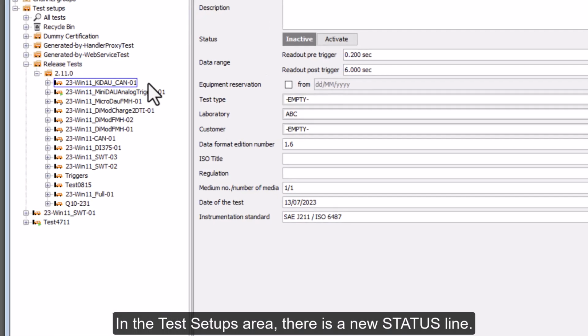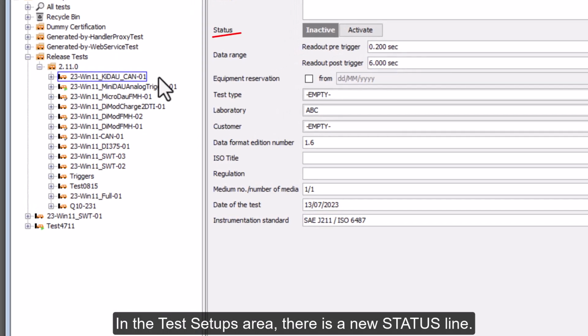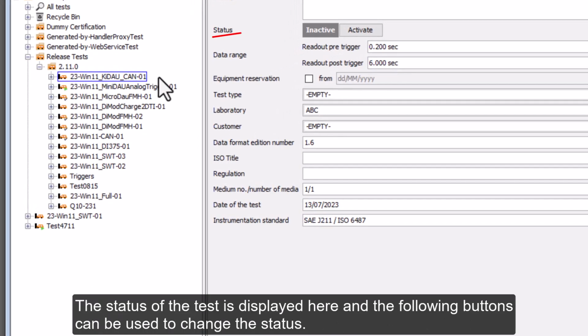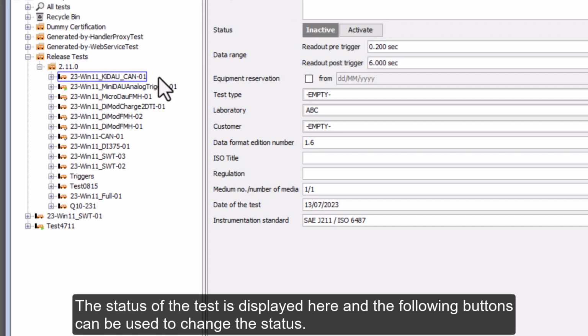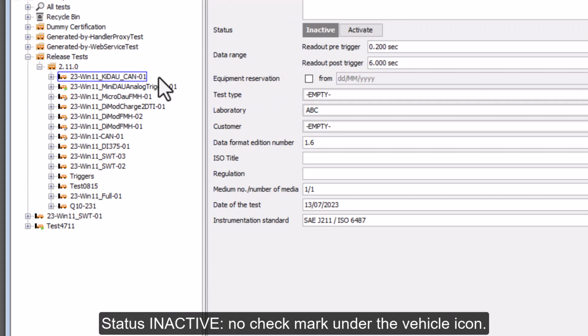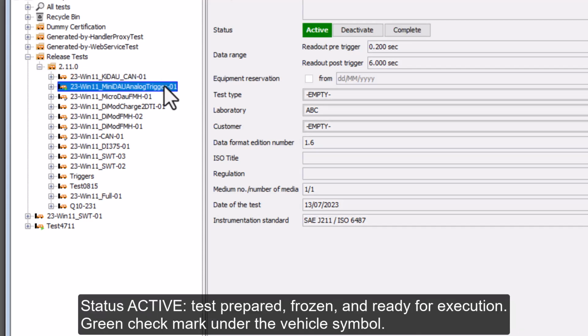In the test setup area, there is a new status line. The status of the test is displayed here, and the following buttons can be used to change the status. In the status inactive, no checkmark under the vehicle icon is shown. The status active means the test is prepared, frozen and ready for execution. A green checkmark under the vehicle symbol appears.